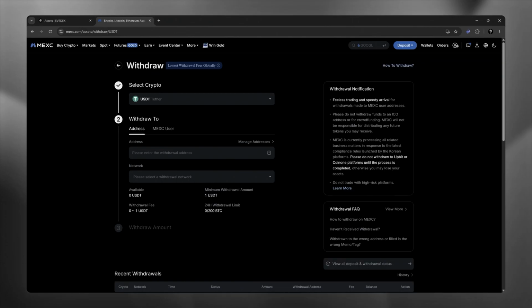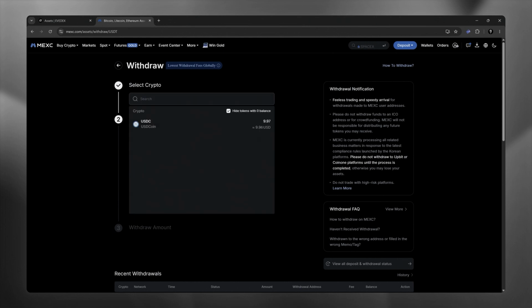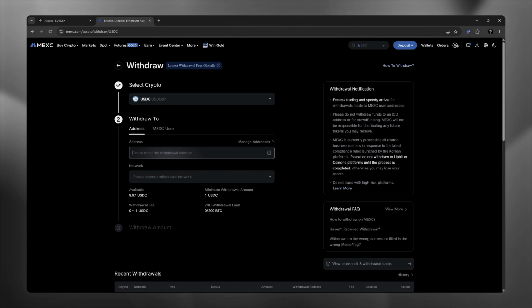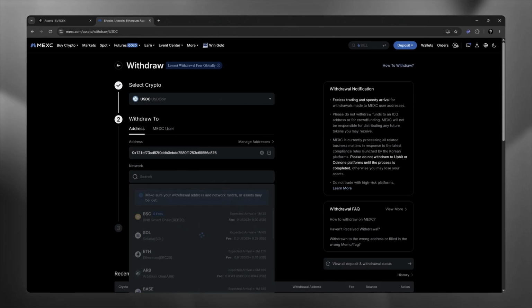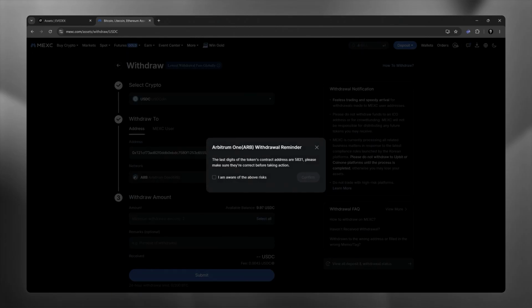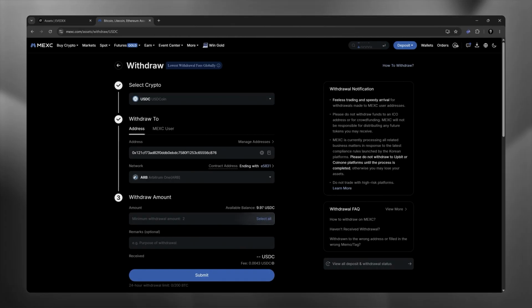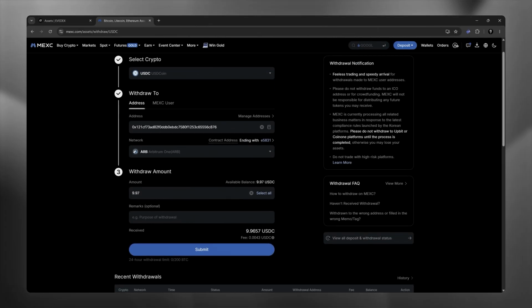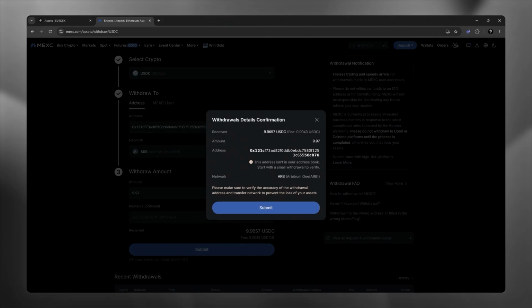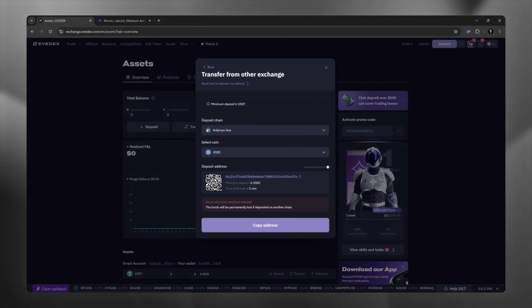First, select the coin you want to withdraw. In our case, USDC. Then paste the EVEDEX deposit address you just copied. Make sure to select the Arbitrum chain, and I'll say it again, double check this part. Type in the amount of USDC you want to send, then hit submit and follow any remaining verification steps to complete the transaction. Now let's head back to EVEDEX.